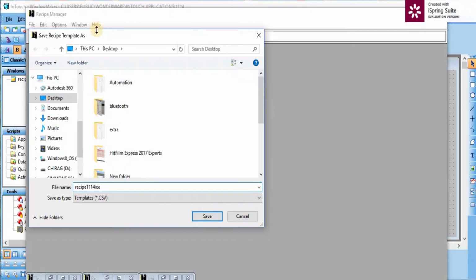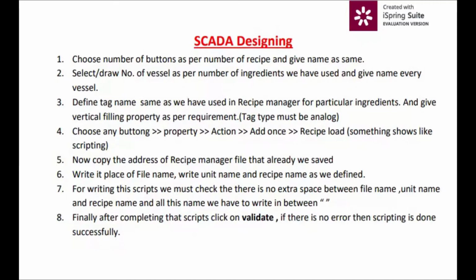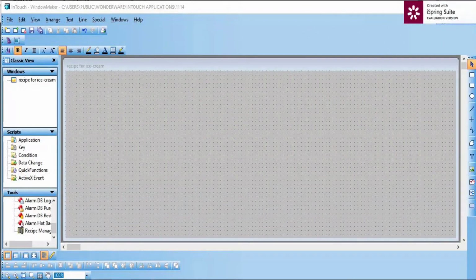I saved it here on the desktop, and we have to remember where it's stored. So for SCADA designing, we have to follow this step. So friends, let's start designing.